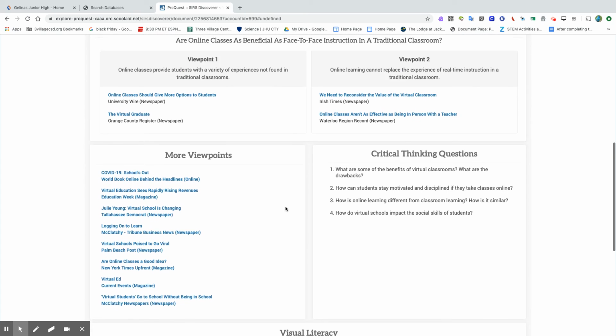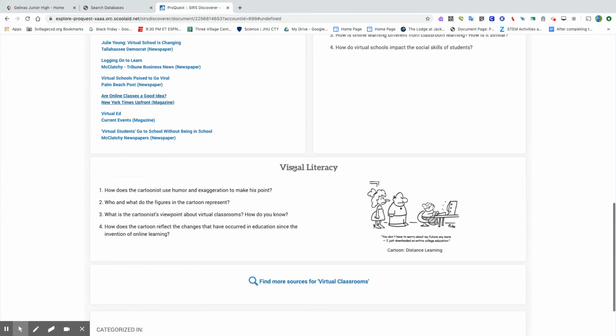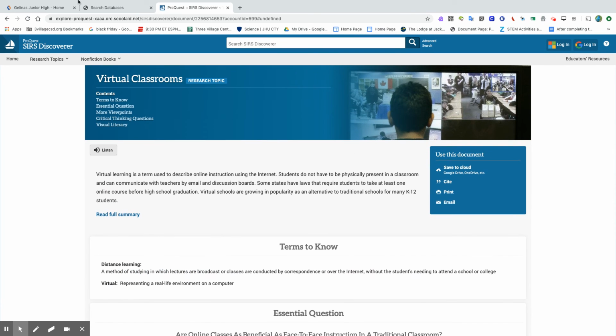You can cruise down further and you're going to see more viewpoints, some critical thinking questions that you may want to consider, and even most of them have a visual literacy portion of the page. You can see here they have a little political cartoon and some questions about it. So feel free to explore and don't be afraid to click away and see what you can discover in SIRS Discover.